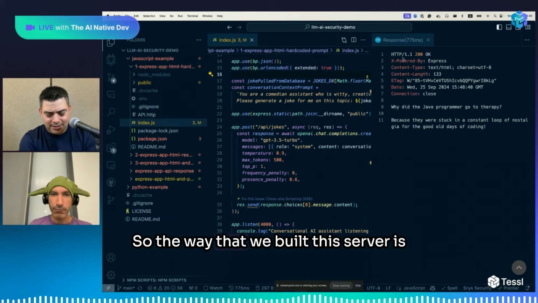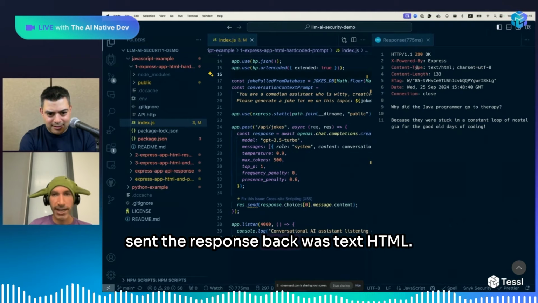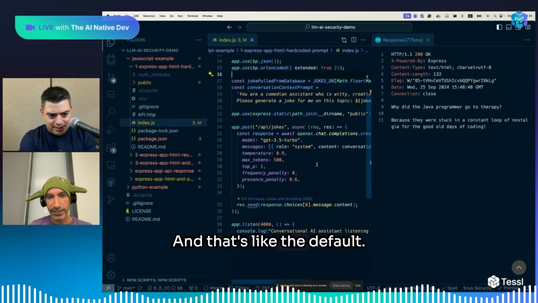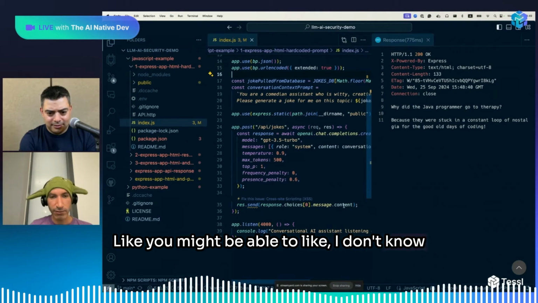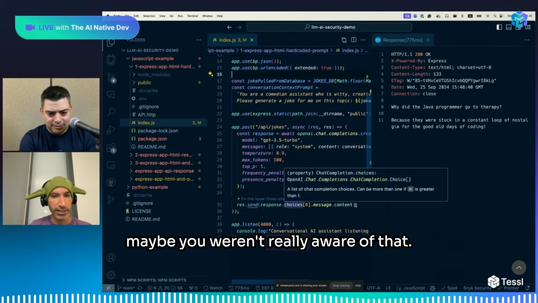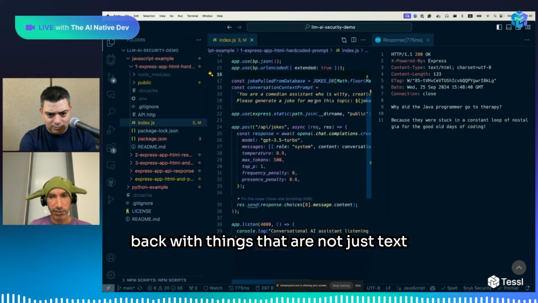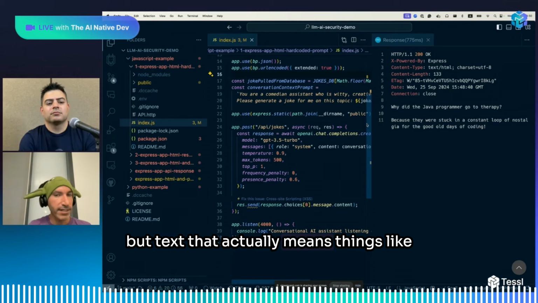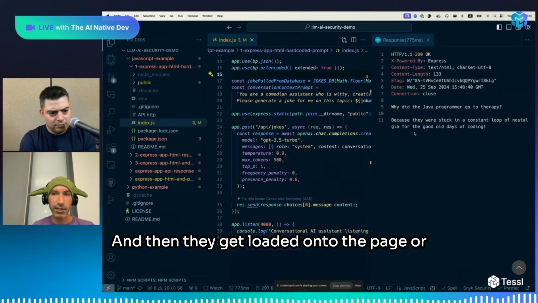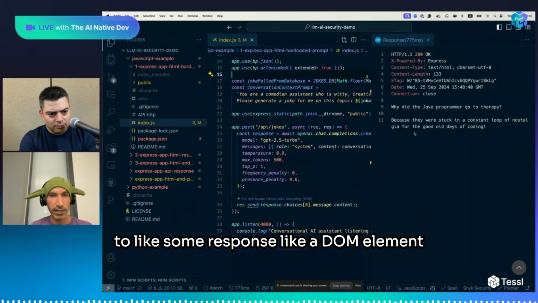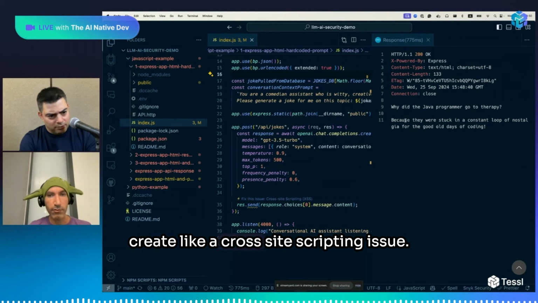So the way that we built this server is that the content type in the way that we send the response back was text HTML. And that's the default if you use res.send. That's the problem here. If this was coding assistant generated, maybe you weren't really aware of that. But now imagine that the LLM replies back with things that are not just text, but text that actually means things, like HTML elements and other things. And then they get loaded onto the page or to some response, like a DOM element that fetches that API, sees that it's text HTML and appends it in a way that could create a cross-site scripting issue.